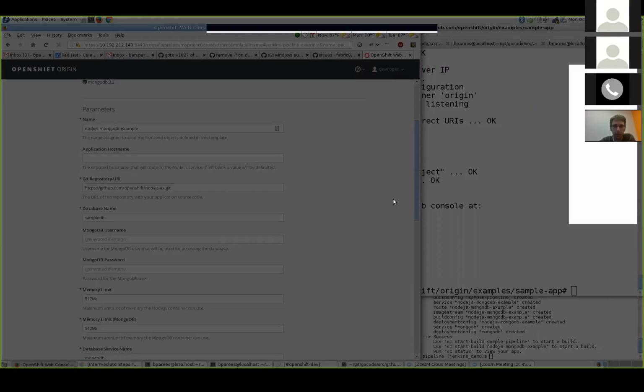So we're going to have a build config that's going to construct our new application image, and then a deployment which will deploy that image for the application side, and that application will be talking to the MongoDB. So all of those things are being defined by this template.